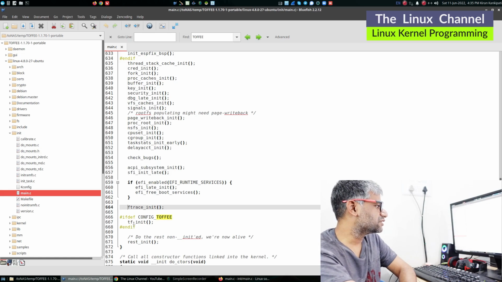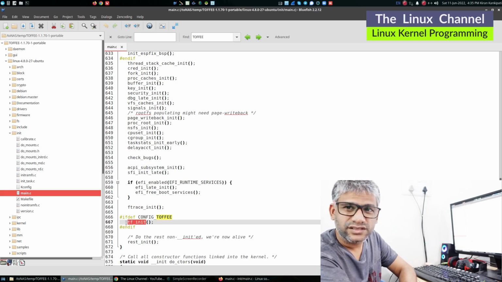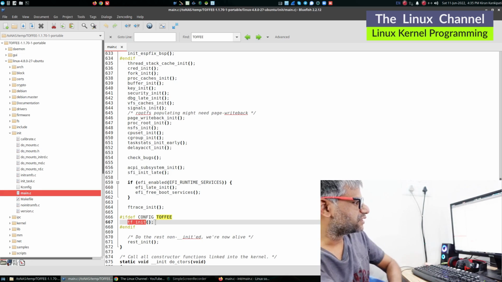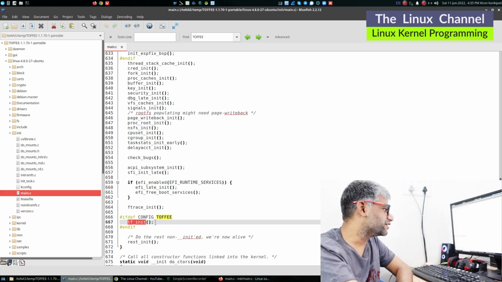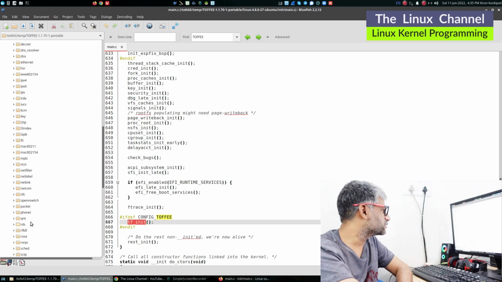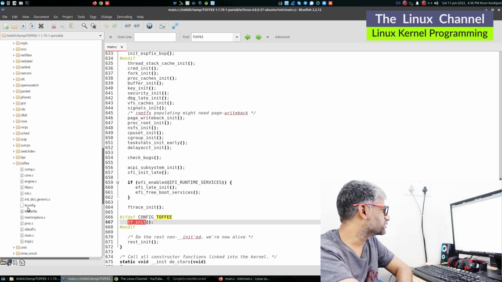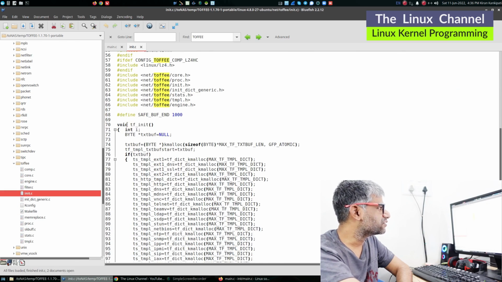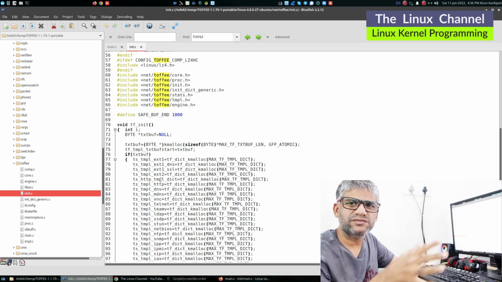Okay, so you see there toffee init, that's what it stands for, tf_init. If I search where this API is implemented, it is inside the net toffee folder. So let's go to net toffee, and in this init.c I can find that toffee init. As you see here in this API, I'm doing a big kmalloc of a very big chunk of buffer allocation, and after that I'm setting all these pointers at various locations.